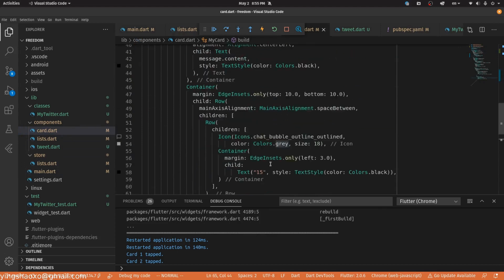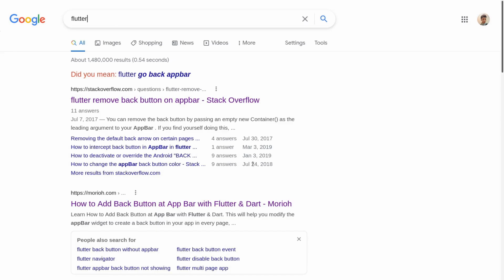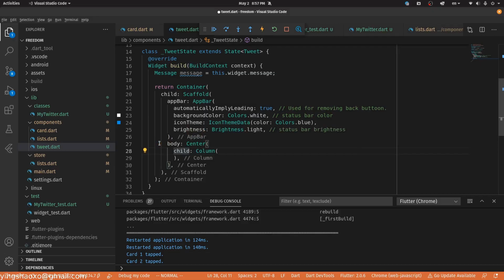Then in the traits, we should say instead of display the text, we should display a list of, no, not a list of trait, but it should be something like this. We should have a column. No, that's not what I want. Say flutter layout. Okay, here we go. We just need a column with children with expanded. We just need two of them.